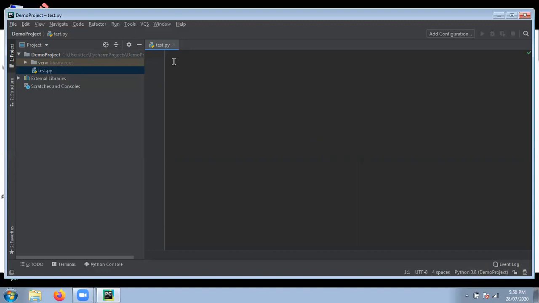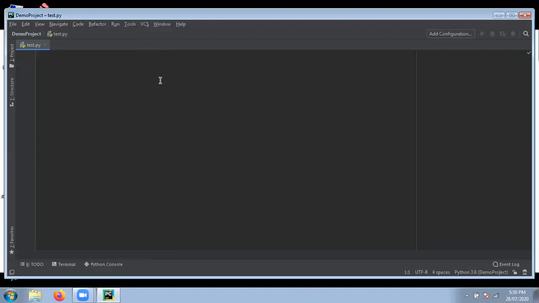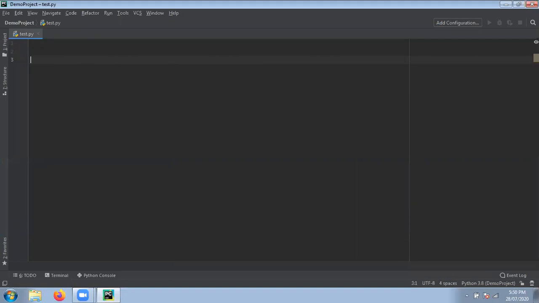Now we are ready to write the Python code. So just minimize this so you will get more area to write the code. So just check out here. I'm going to write print, for example, print. Check out when I write PRI, actually the print function is used to print output on the monitor. That is the function used inside Python. Now here IntelliSense or code hinting is provided by PyCharm IDE.